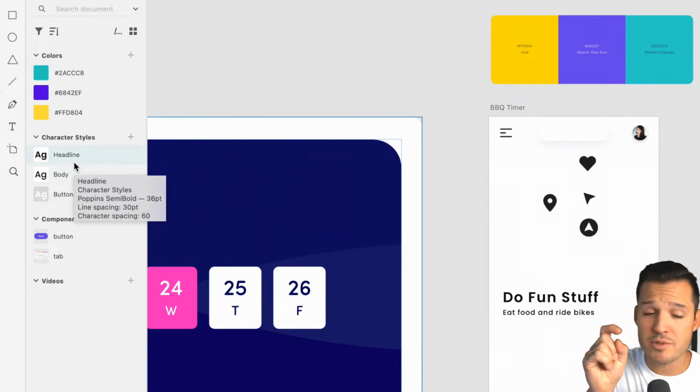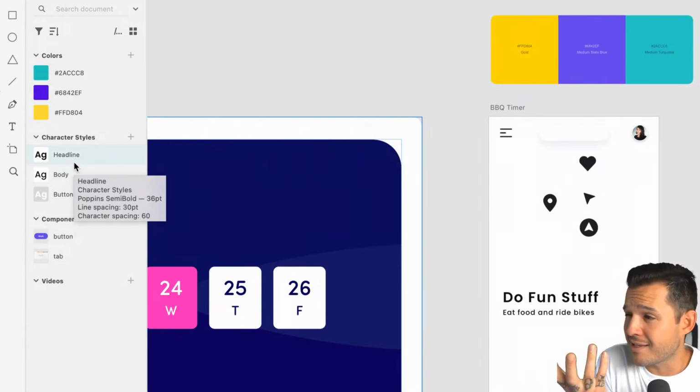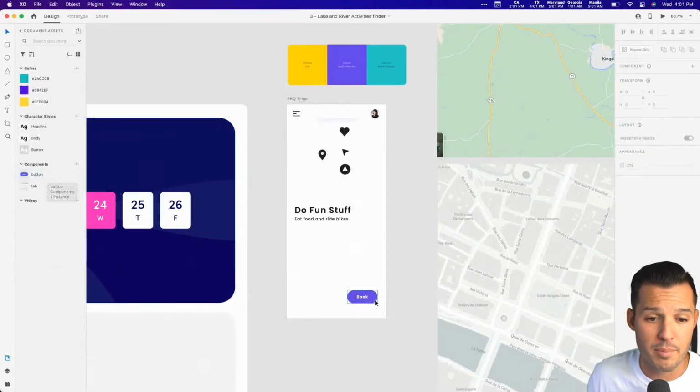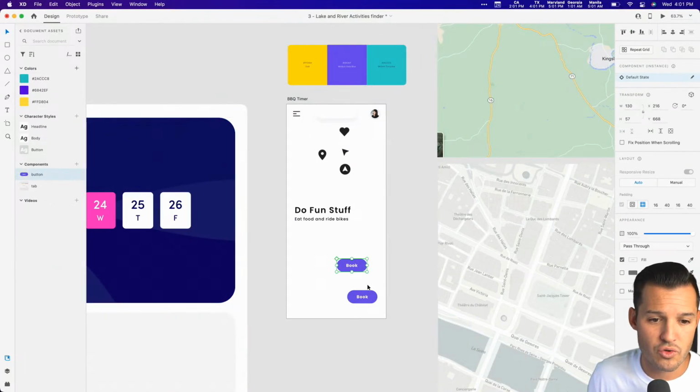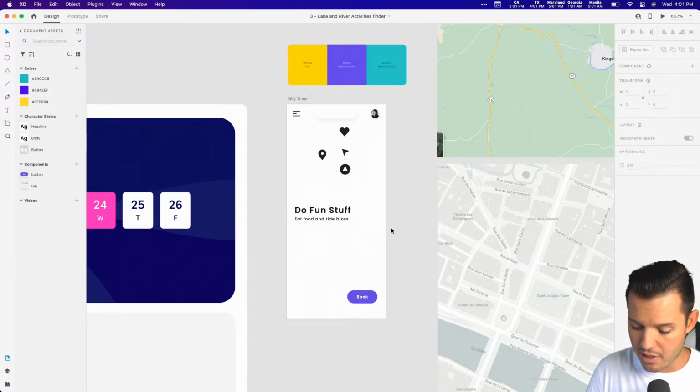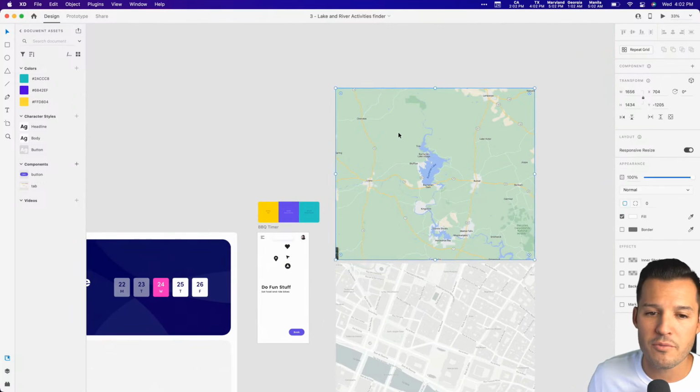I renamed them simply by double clicking. That's a nice thing to do. It's a nice little touch. And I've made a component out of our buttons so that if I want to, I can drag more of those buttons and instances of that component onto the screen. I do have these little maps over here. One of them is provided for you. Just pulled that offline somewhere.